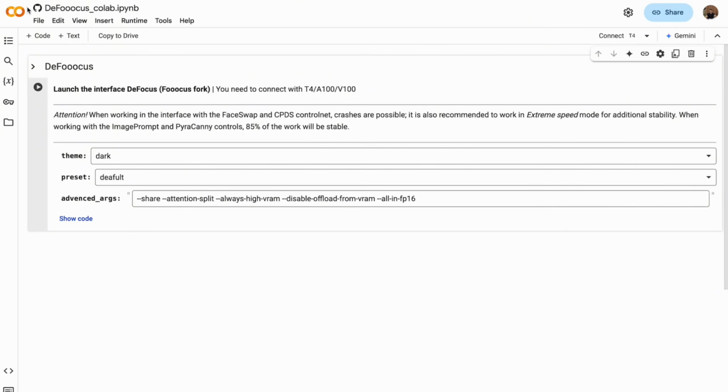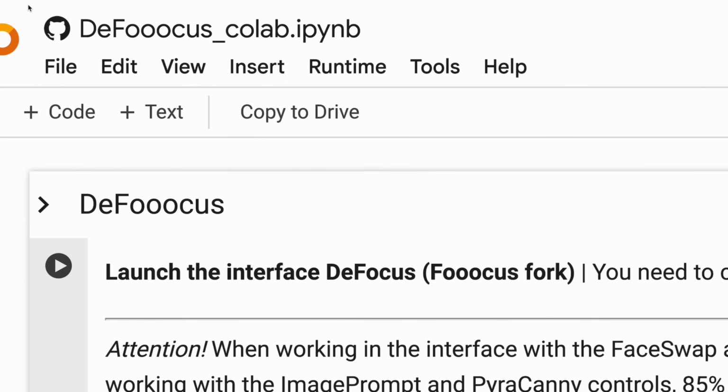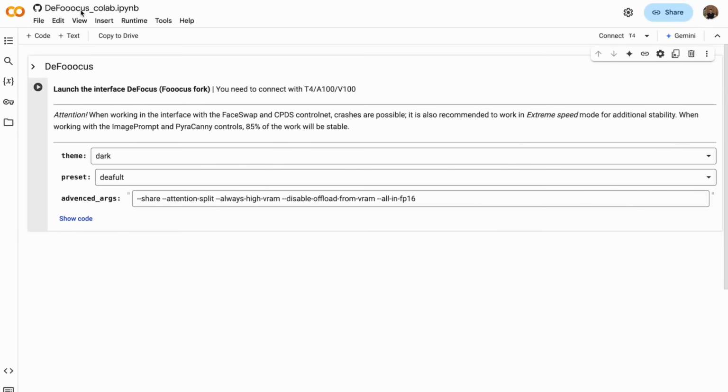Okay, so here we have the second tool. It's again a collab with Google, and this time we have Defocus. And Defocus is just an upgraded version of Focus, so you have more options to basically create your images, and the process looks exactly the same.